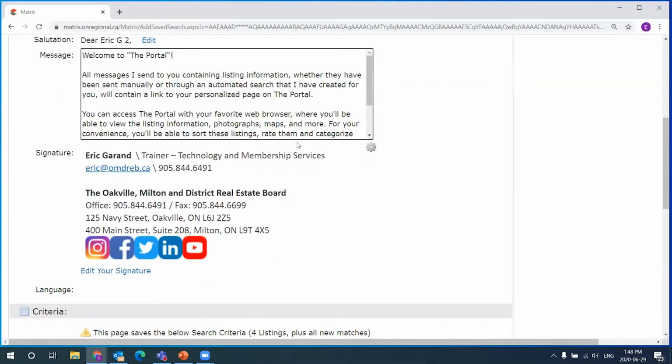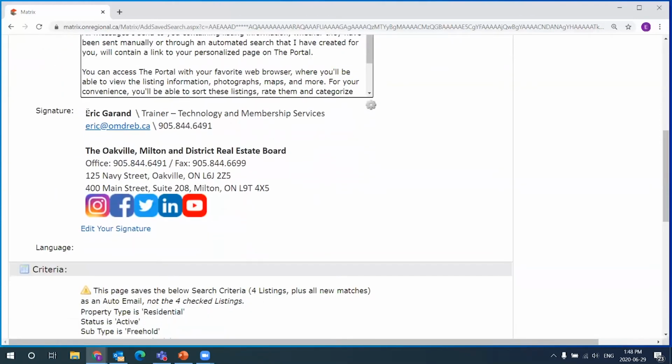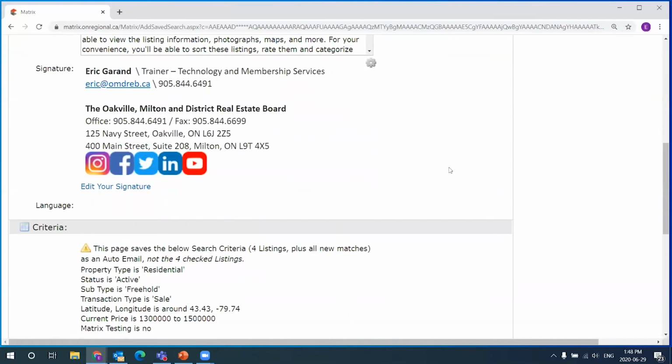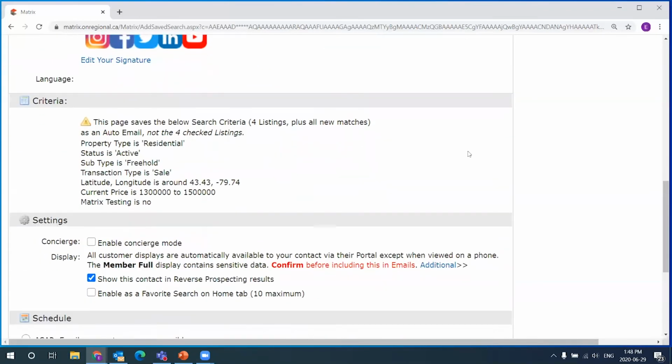So you really can manipulate the whole look of the email, including your signature, where you can have things like little images, whatever you end up wanting to create here. Just click on edit your signature. You can make some changes here, just like how you can manipulate the body of the email.